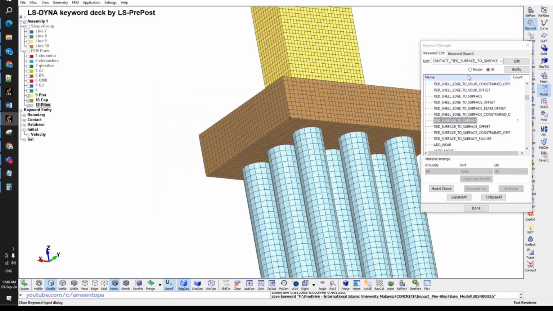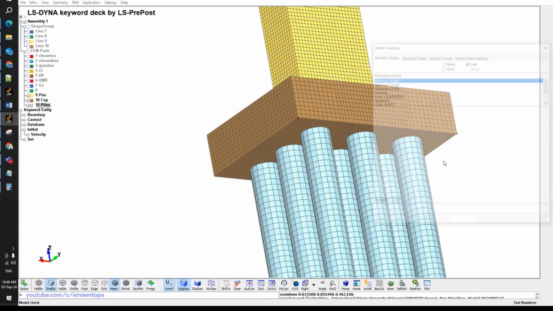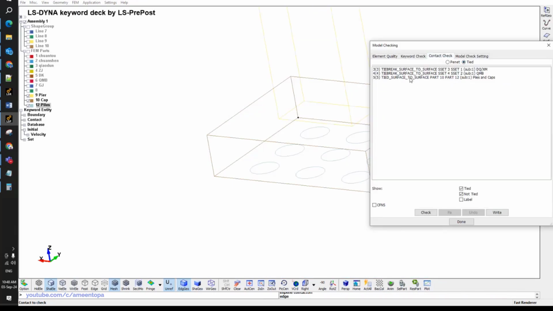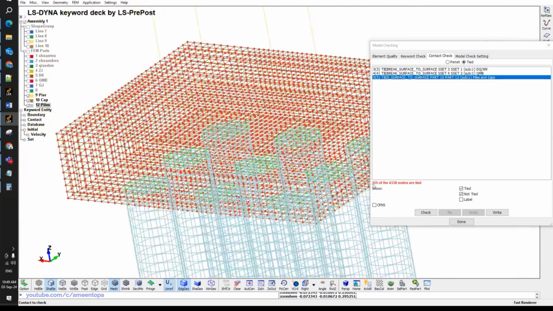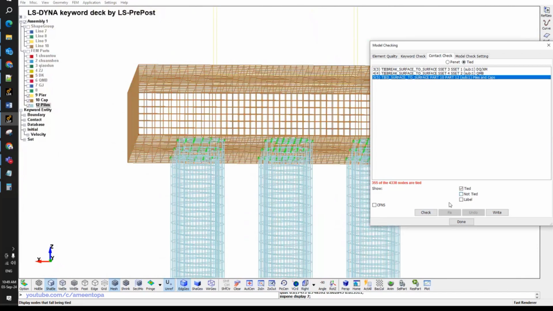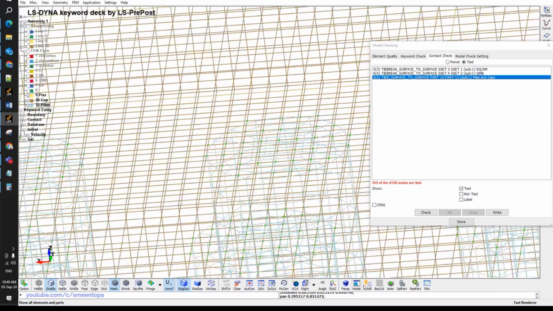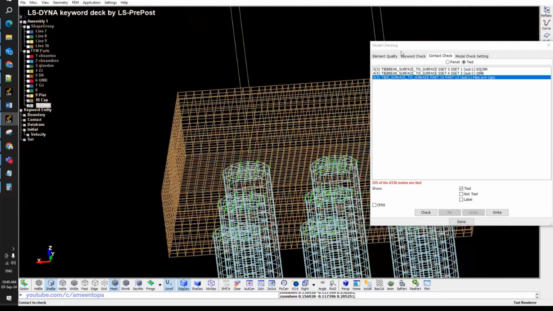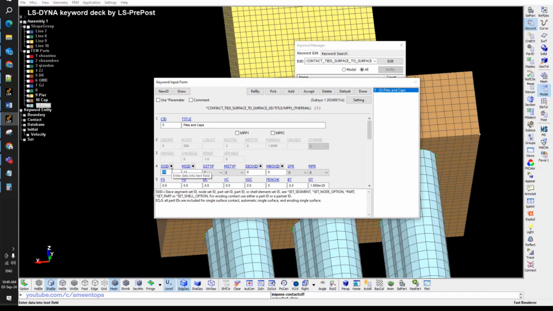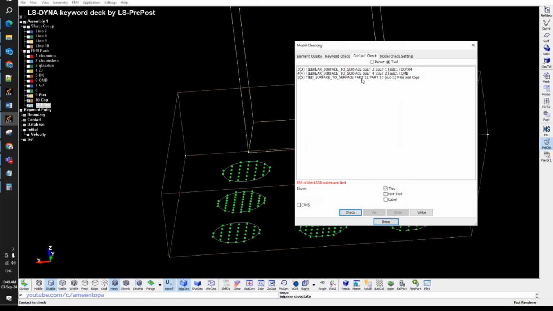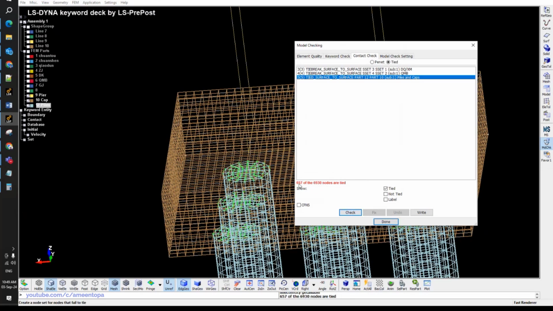Done. I click on save. Now I go to model check, contact check, tied. I have this, and then click on check. You can see here 355 of the nodes are tied together, the green ones. So here is 355. If I want to switch this, let's see how many nodes. Accept. And then I go to model check again, and this is the same one. Check. Now you can see 657, which is better. So it's better to make the second option.